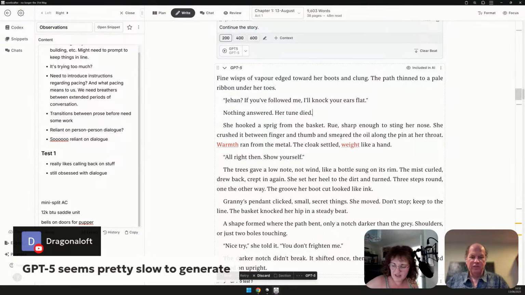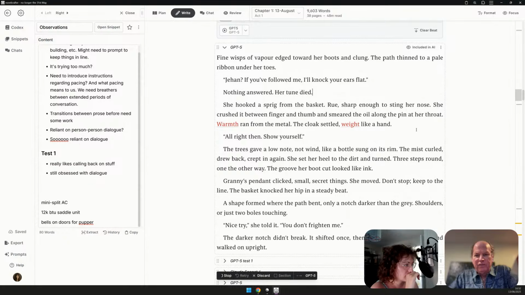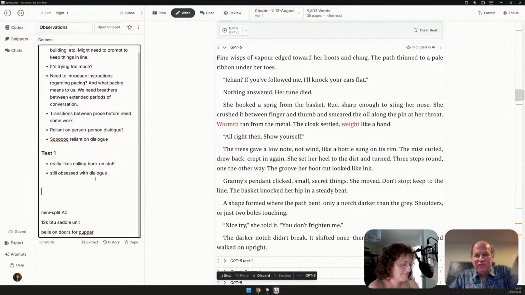So I think it's either because it's thinking or it's taking a bit of time to connect to the servers. Once it starts generating, it's very quick. So it's either thinking or taking time to connect. Still obsessed with that.